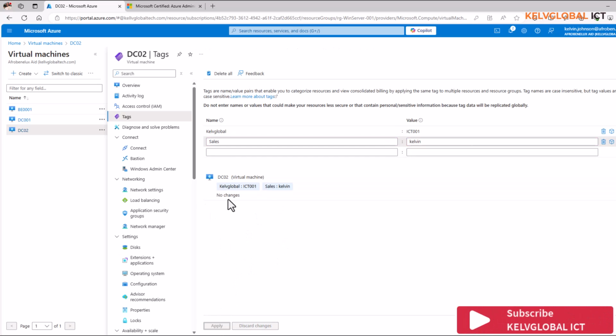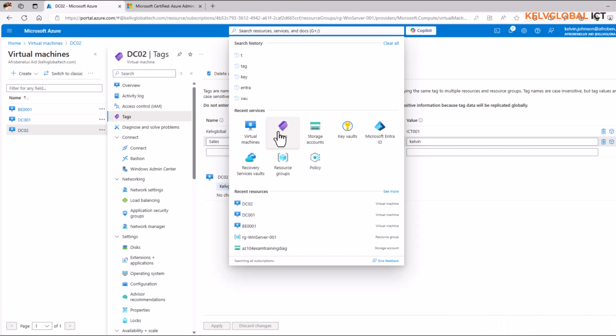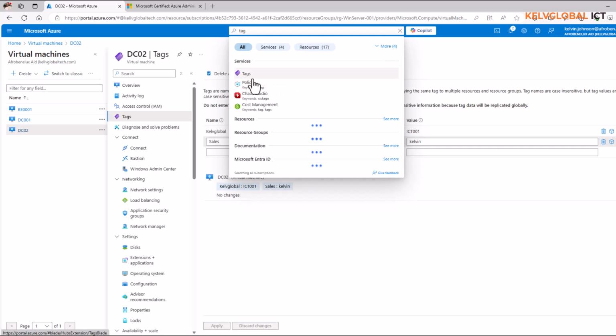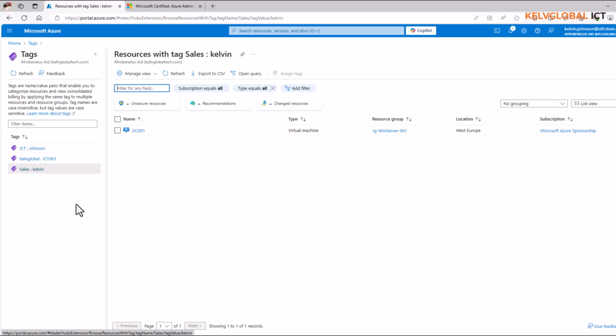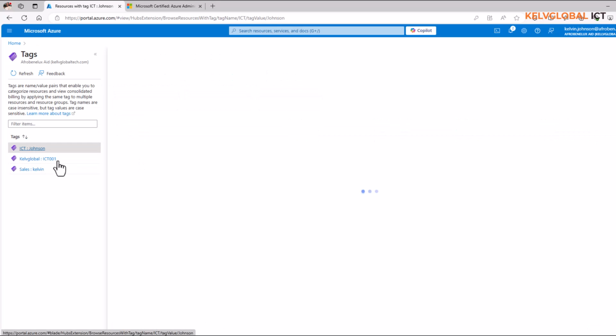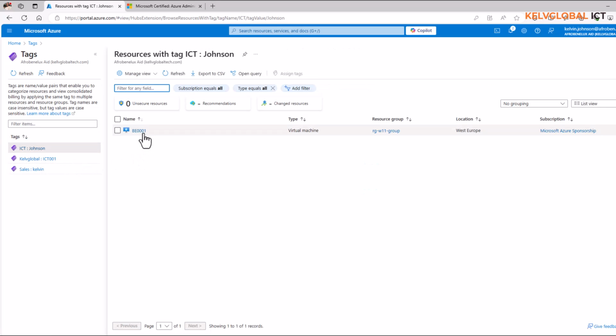After hitting apply, what we want to do right now is the following. If I go to my search and enter tags, you see we have tags. Now you can see we have different tags here. For example, if I click sales, you can see we have just one device. It's still trying to refresh. Now we have two devices that belong to the sales department. And if I go to ICT, we just have one device.